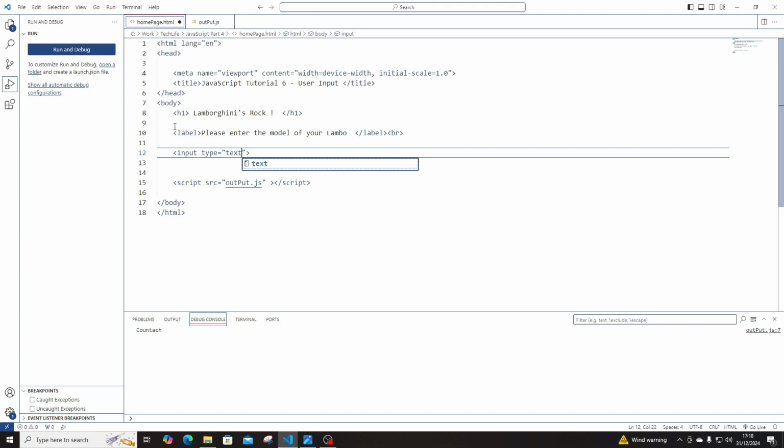And we're going to give this text box an ID so we can then reference it in our code. So I'm going to call this my model, and then again we're going to use the BR tags in order to get a line break in there.